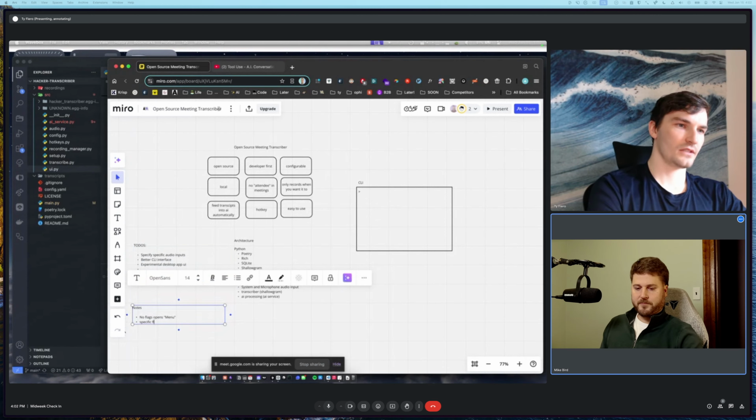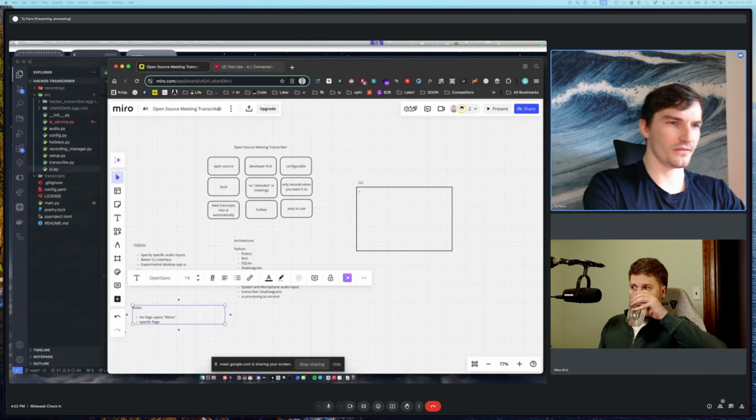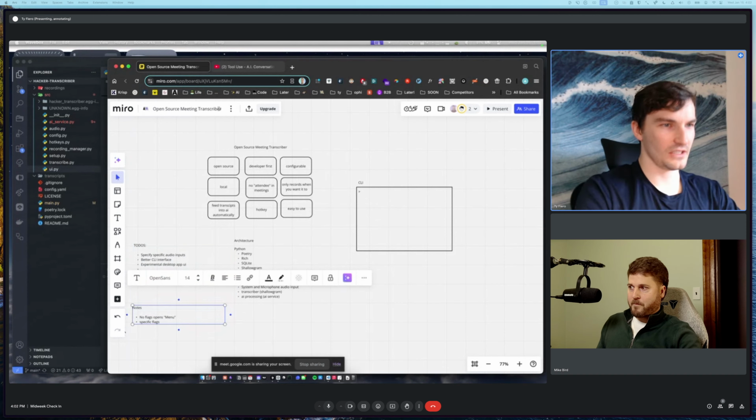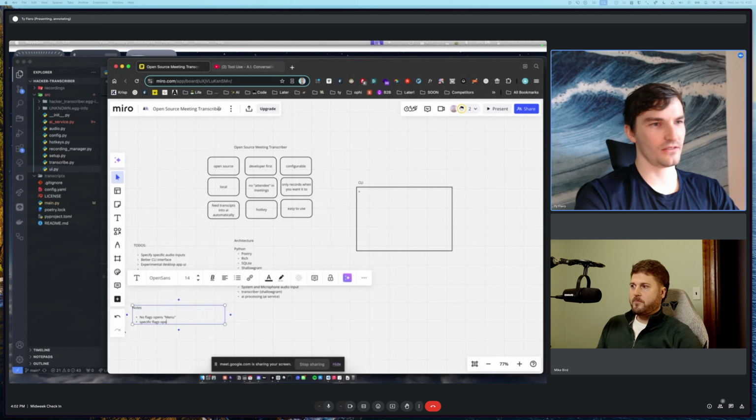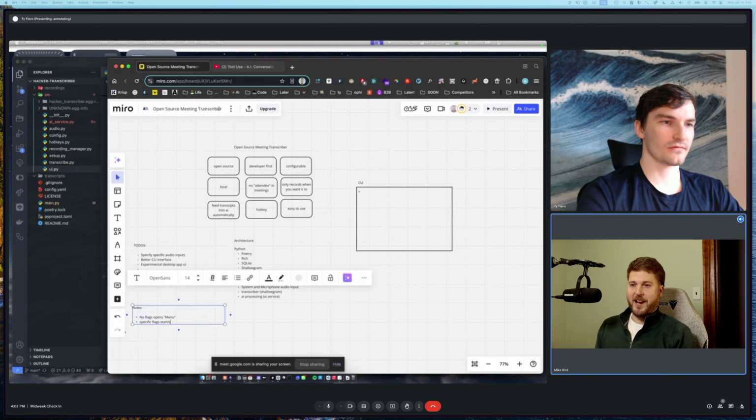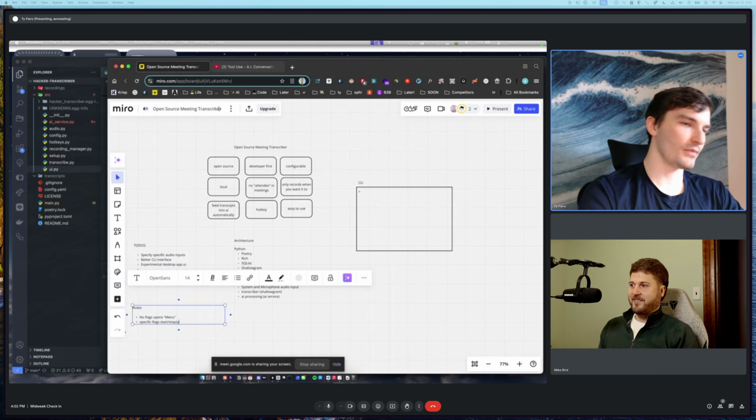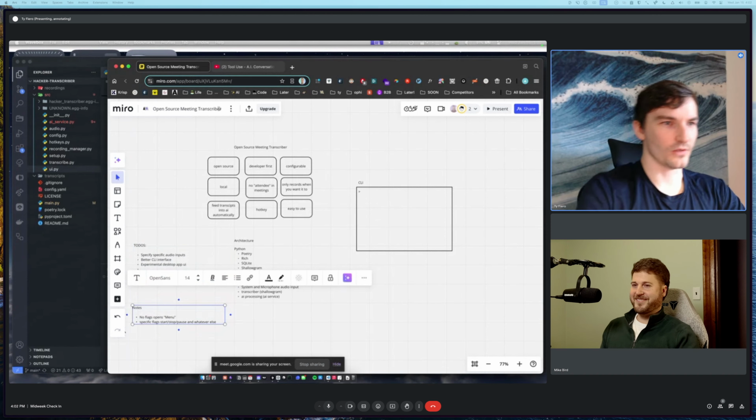Perfect. Okay, no flags opens the menu. I love the framing of menu. That's great. Okay, and then specific flags just start recording or things like that. Yeah, launch functionality. Start, stop, pause. Nice. And whatever else. Cool. All right.